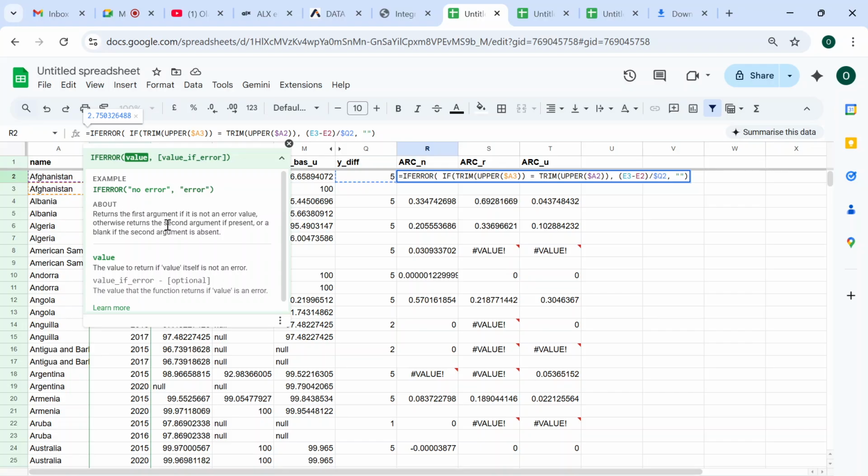So what does IFERROR do? It returns the first argument if it is not an error. Otherwise, it returns the second argument if an error is present. So for IFERROR, you have two arguments, the first argument and then the second. If it is not an error, if it is good, the first argument is the one that comes out. But if it is an error, the second value we put is what will come up.